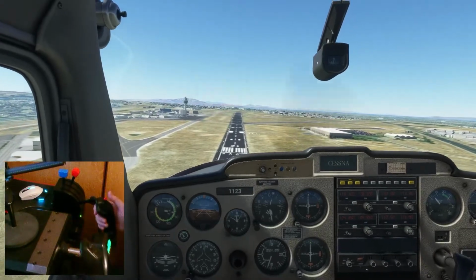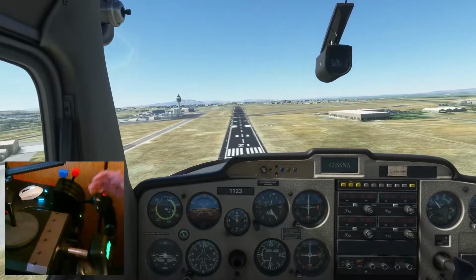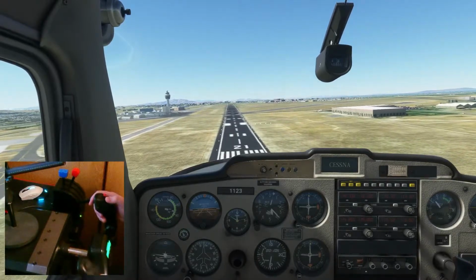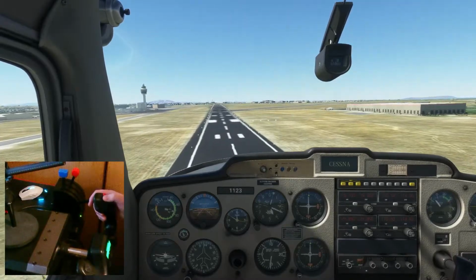aerobatic maneuvers. There are a couple. It's not something that, for example, an airliner would do. There's no real need for an airliner to do a touch and go.